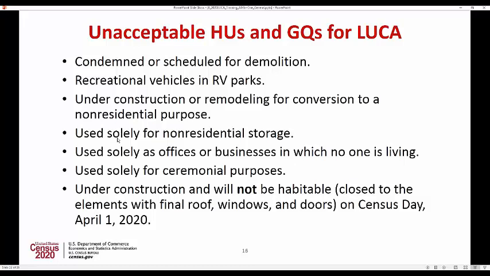Some people use residential homes for storage, offices and businesses where no one is living. We don't want commercial addresses. We only want residential addresses. Very important. So hopefully your lists show only the residential addresses, because we cannot accept a commercial address.